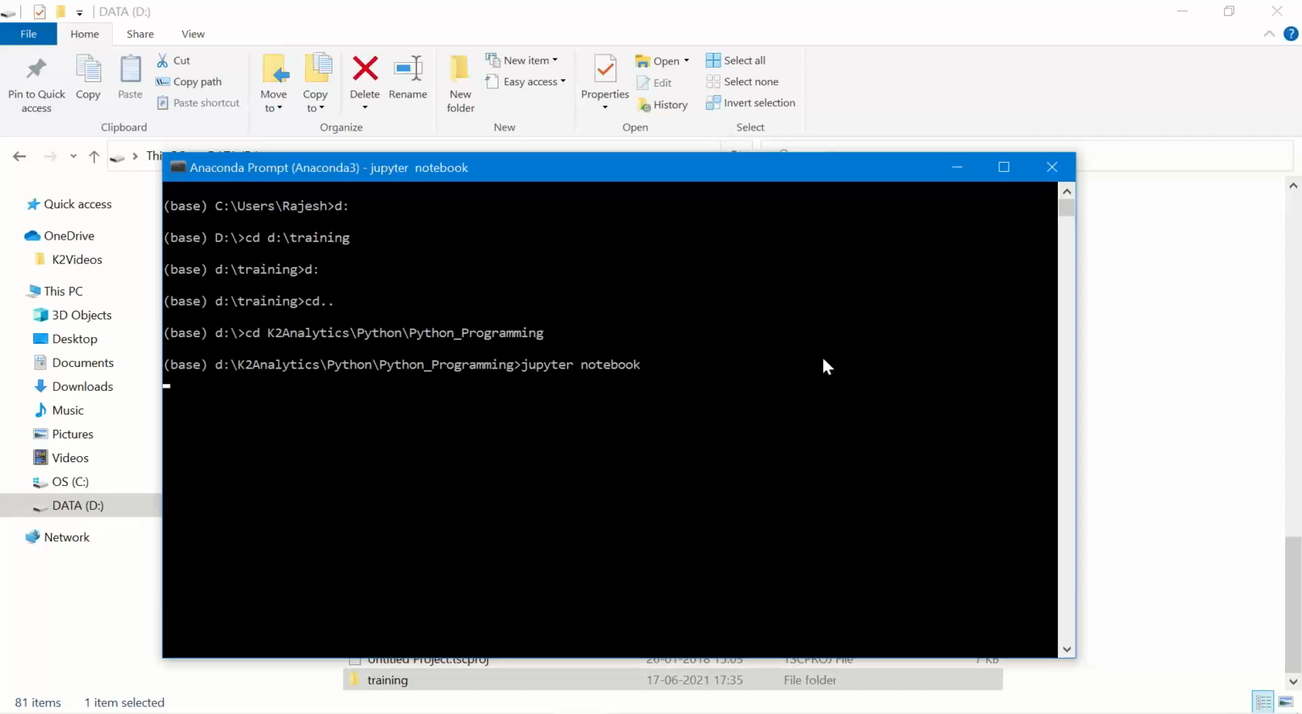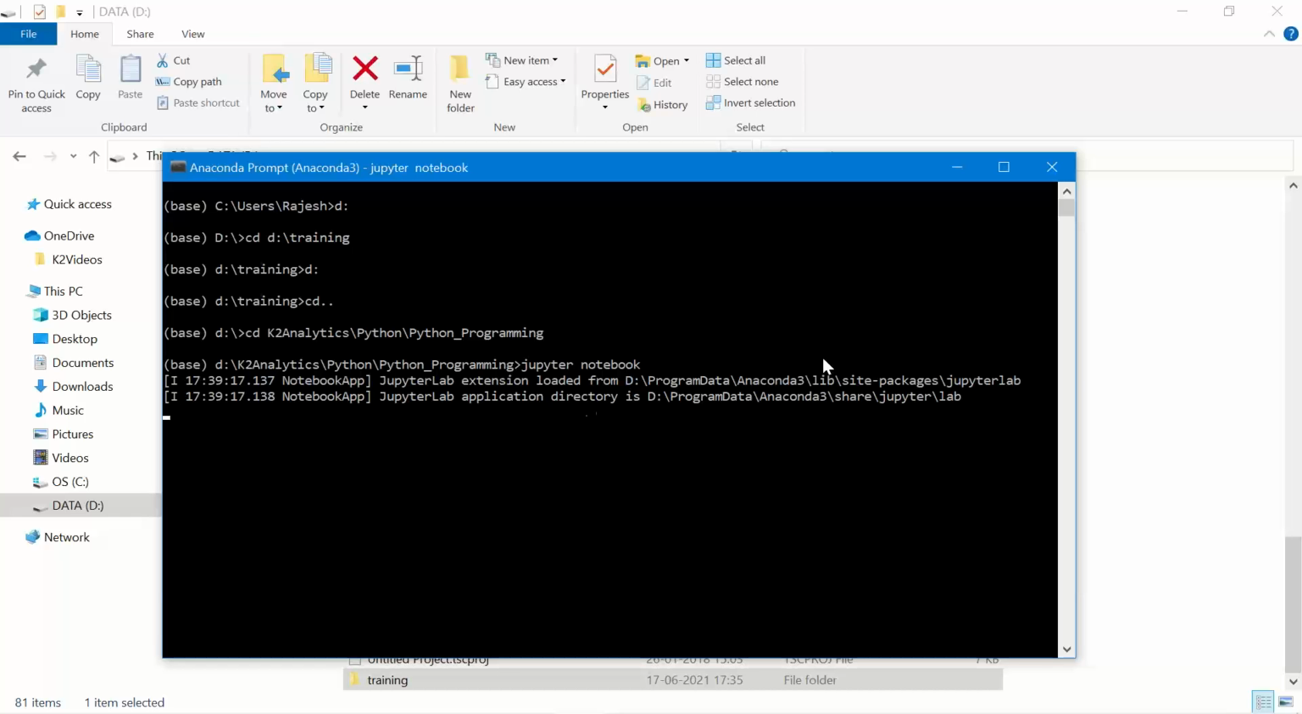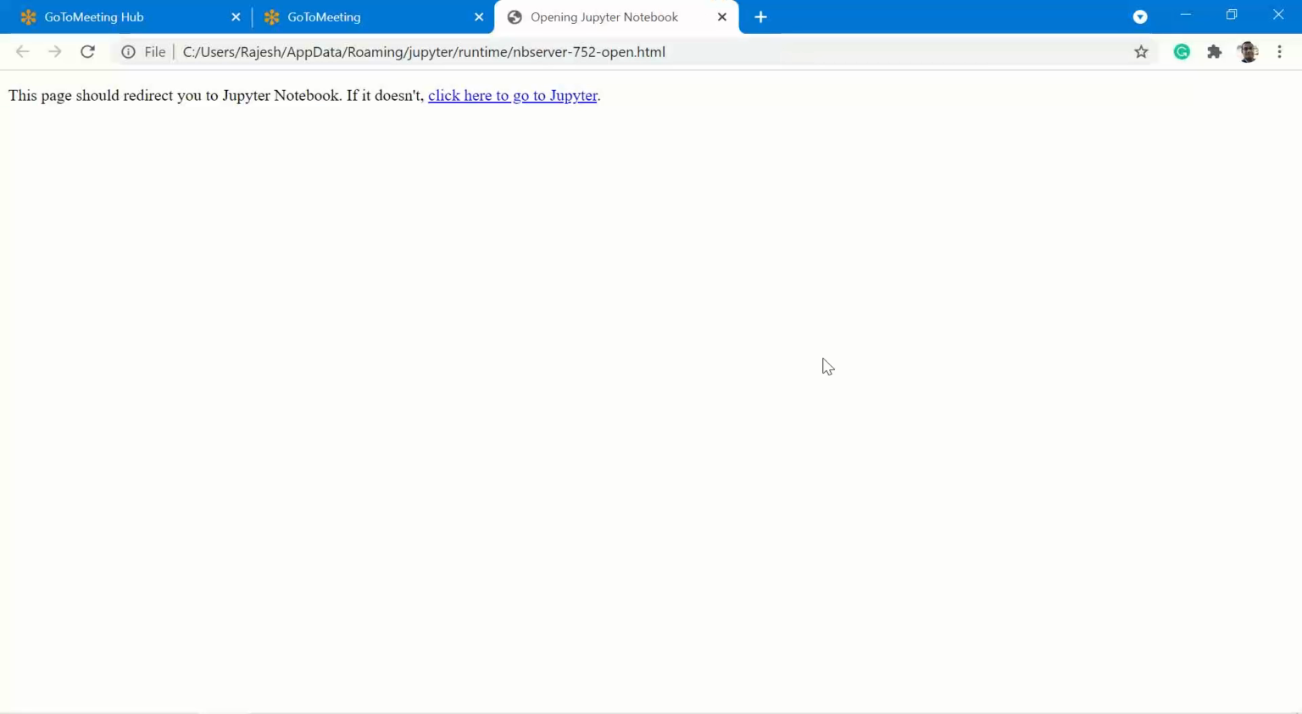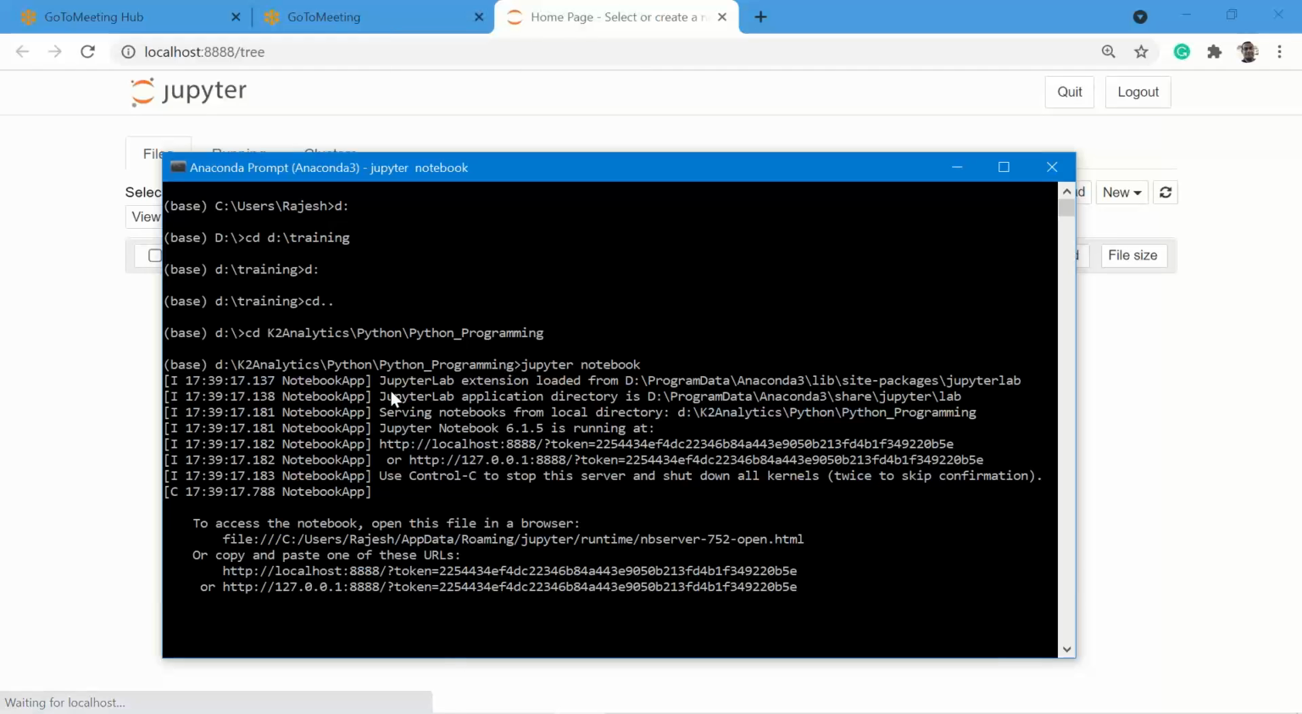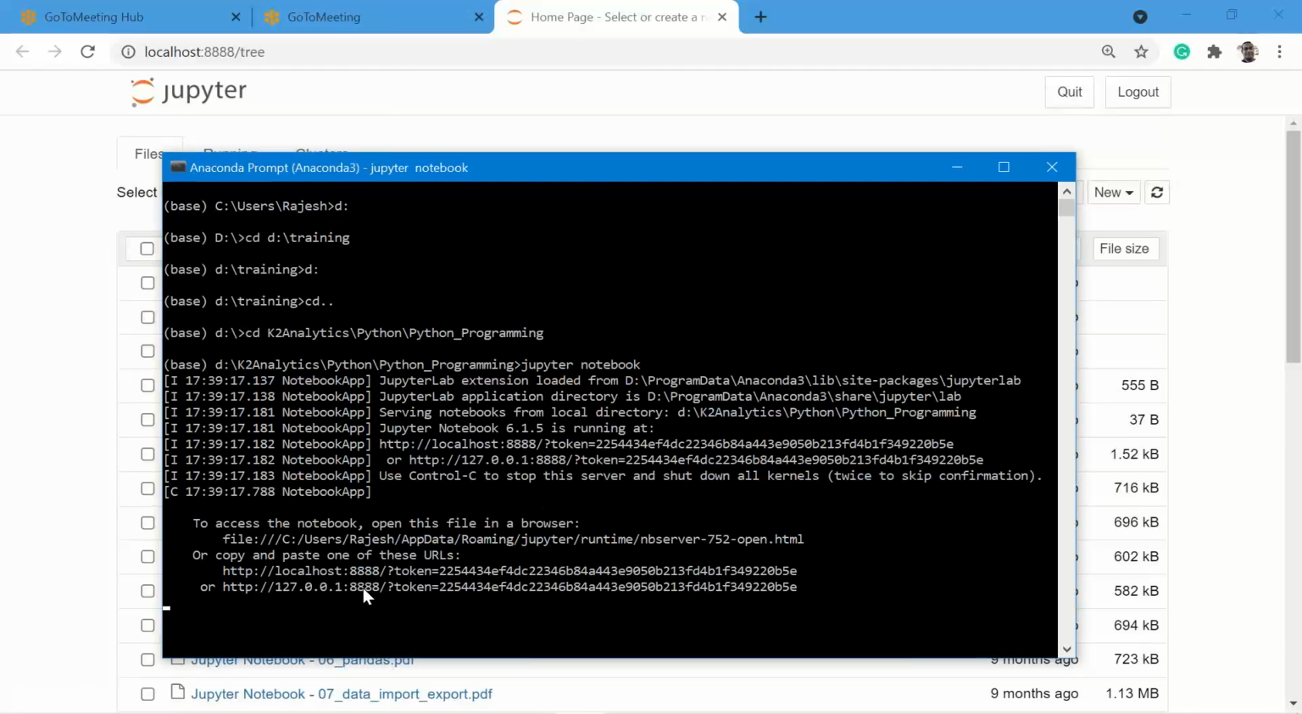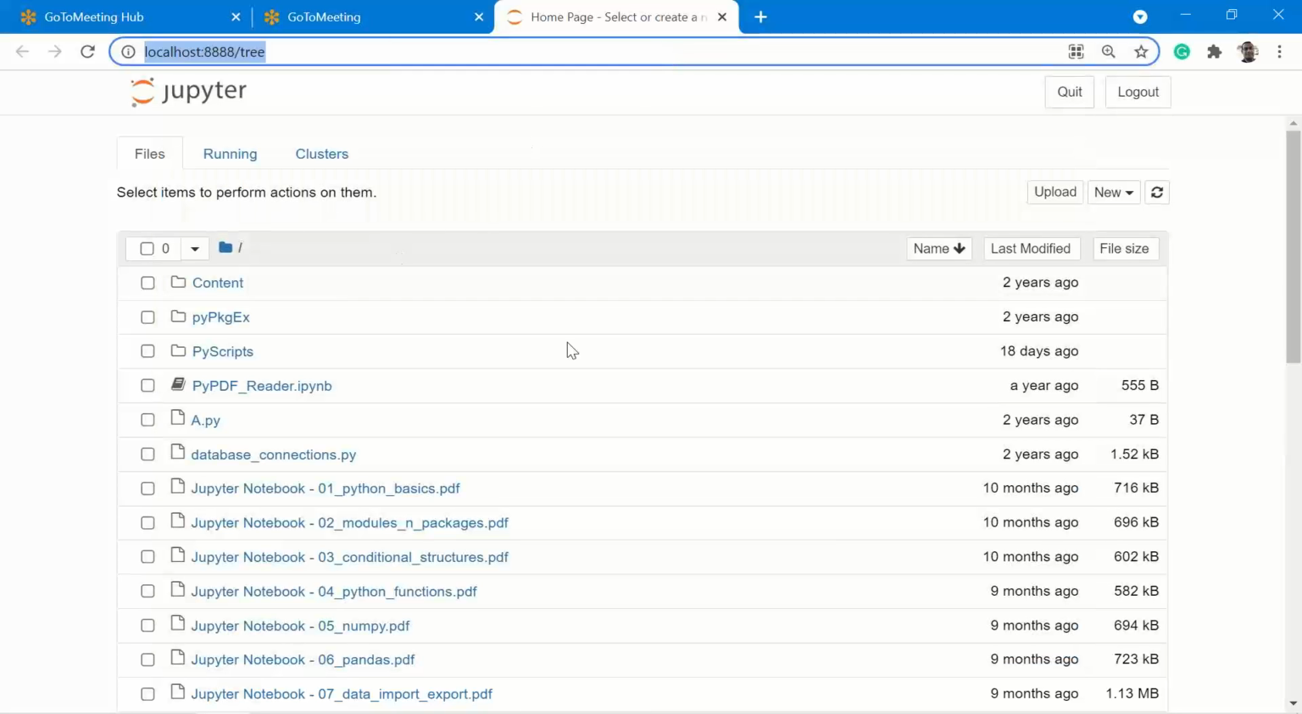I pressed enter now. So the software Anaconda will now launch the Jupyter notebook interface. Something of this kind should run on your machine, and this gives you a link. If you copy paste this link on your browser, by default it will launch the Jupyter notebook homepage on your screen, something like this.